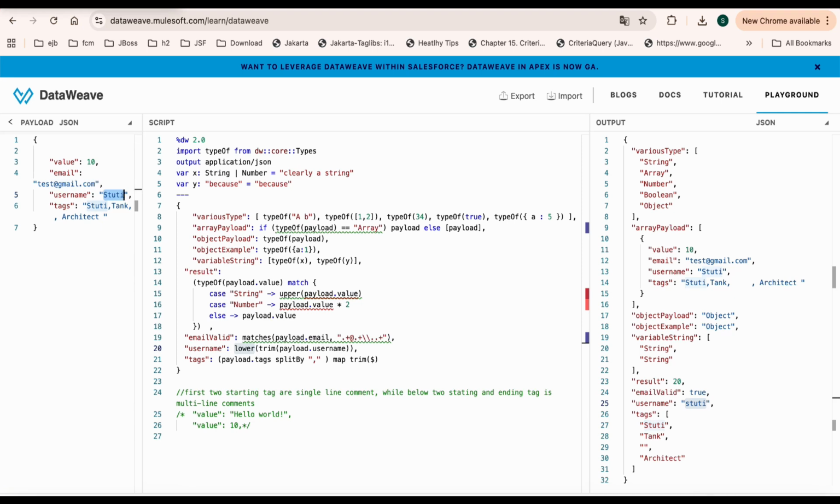Finally, we process a comma-separated tag string. We split the string by commas and then trim each value using a map. This converts messy input into a clean, usable array of tags.